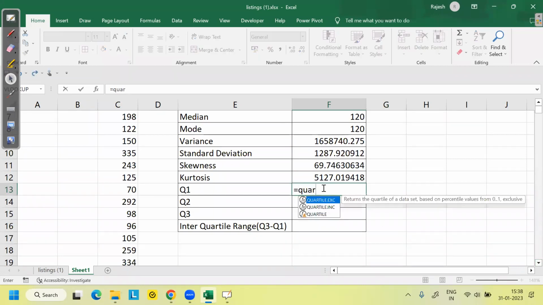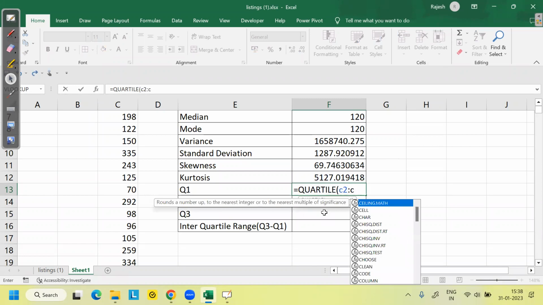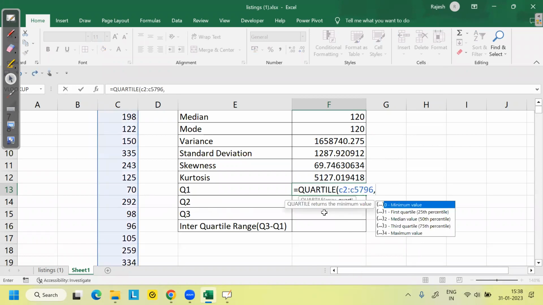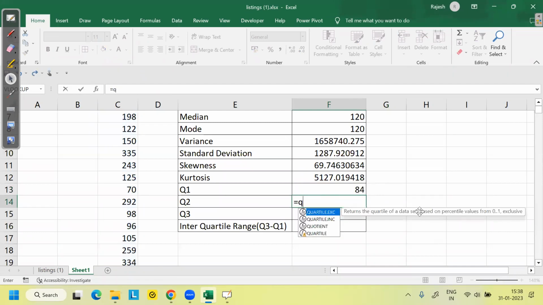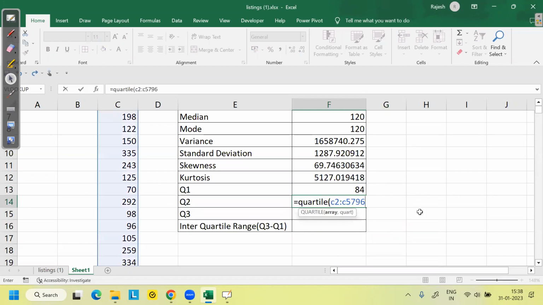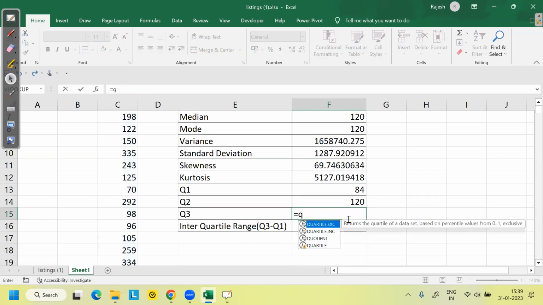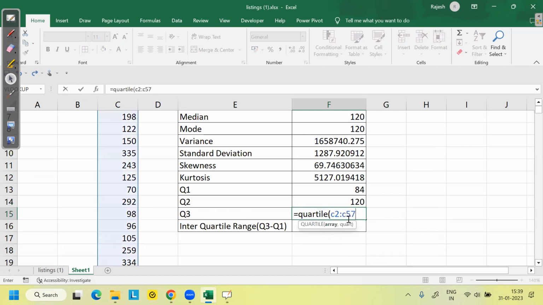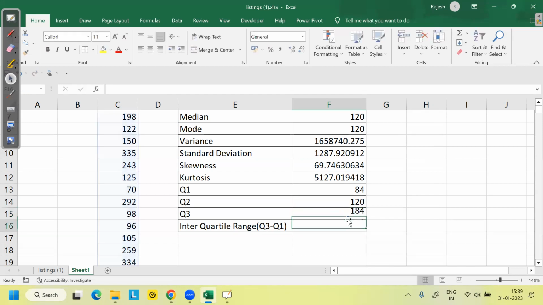Is equal to quartile, C2 colon C5796, comma. The moment you insert a comma, you get the options, right? Scroll down to the option you want, double click the option you want, it inserts the value, close bracket, enter. Is equal to quartile, C2 colon C5796, comma, close bracket, enter.